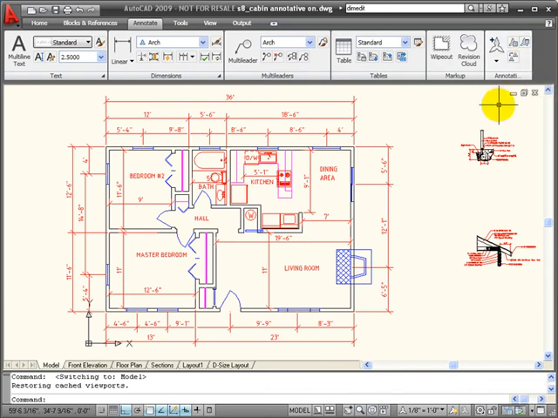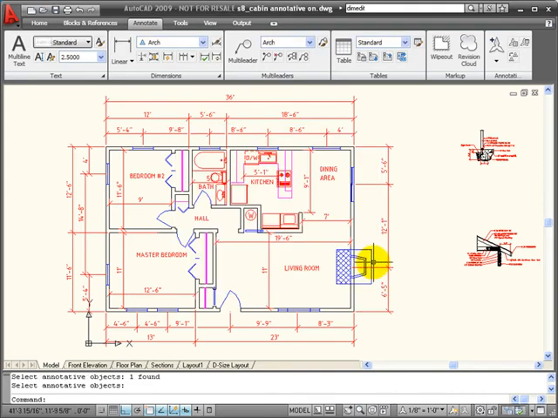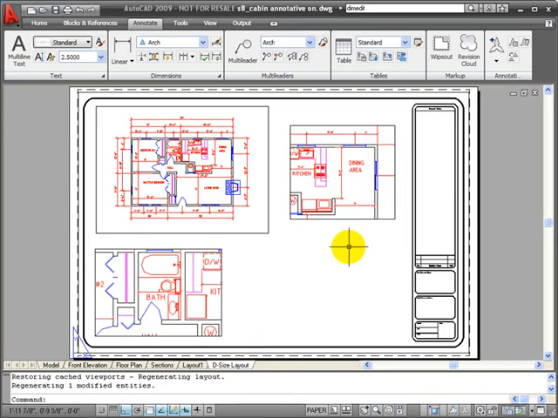So if I go up to my annotation panel, click on add or delete scales, and click on one of the dimensions, we can see what scales have been added: 1/4 inch equals a foot, 1/2 inch, and 3/4, which are the three viewports that we want to use them in. So now when I change to my viewport, you'll notice that from one viewport to the other, even though these are at three different scales, the size of my dimension text and dimension objects have been scaled to be the same across all three viewports.